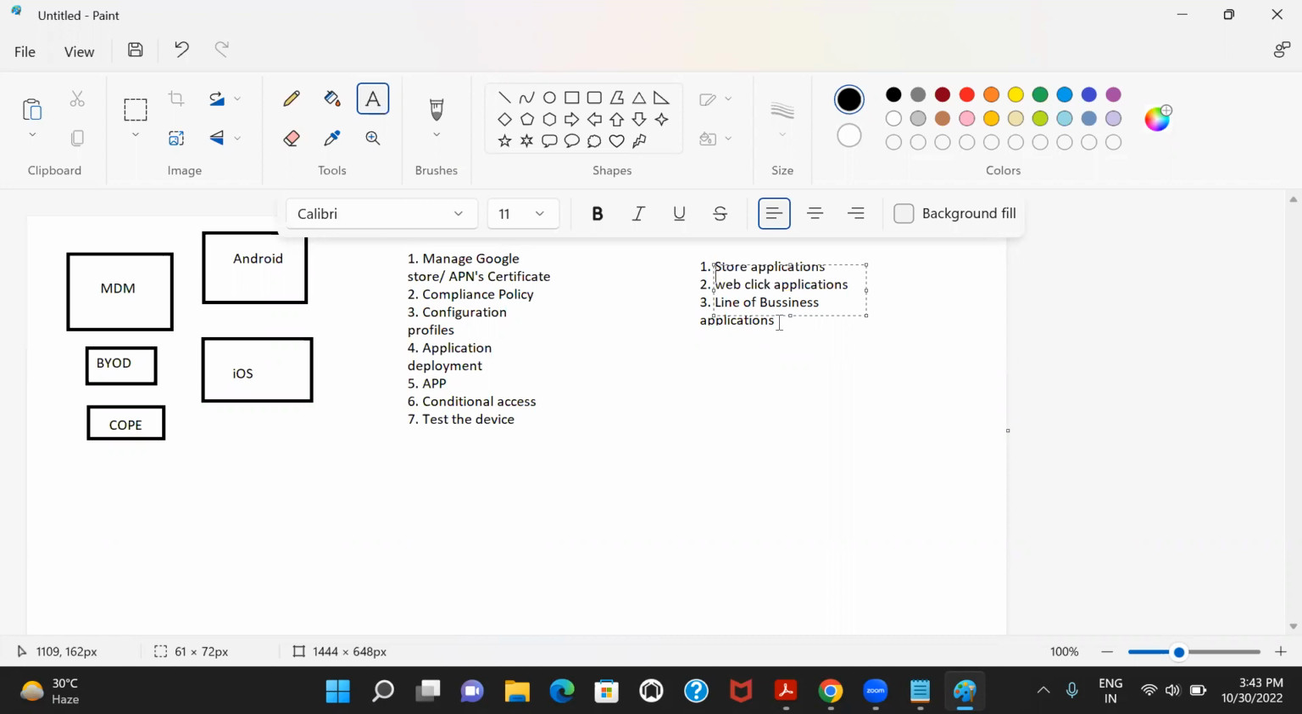First, we will test for the internal teams and the service desk persons. After that, a group of 50 people. After that, a group of 100 people, and for the remaining 900 people, we will deploy these configuration profiles and compliance policies for mobile device management. This is how we do it phase-wise in our company standards.